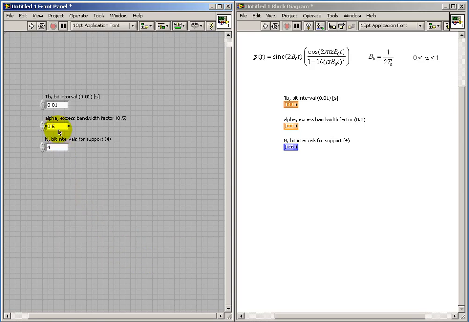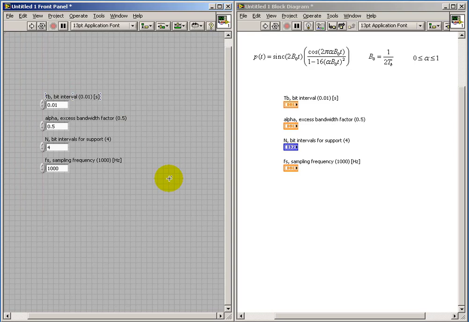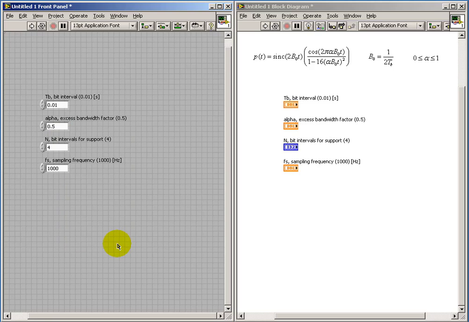I needed to change that also to be an integer type. And lastly, we have the sampling frequency with a default value of 1000 Hertz. And that's how we establish those as the default values. Now alpha needs to have a limit on its values of 0 to 1.